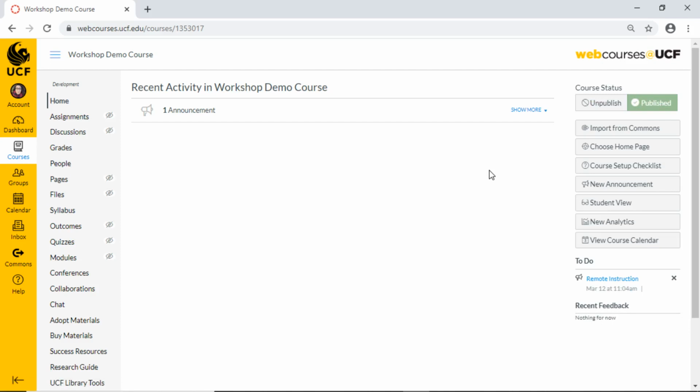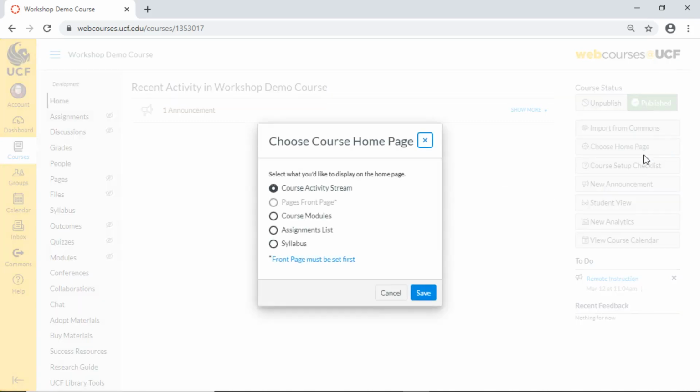Your next step is to choose your home page. This will set the home page that your students will see each time they access your course. Click the Choose Home Page button. We recommend setting the home page as the course activity stream. This will show students all of the recent activity in the course, and it would be the most helpful for them when they access the course for the first time.